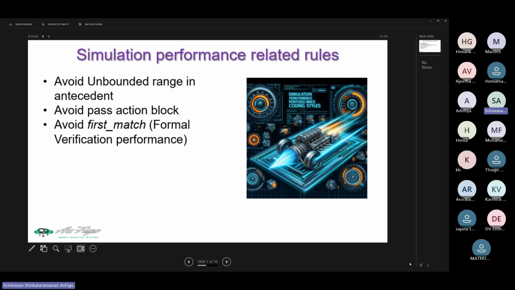Again, another reason to buy that $25 investment for yourself. I'm going to get $0 out of it, by the way, but it's definitely worth spending that time. And it's a small book. It's a PDF. So he has explained in great detail as to why you should avoid unbounded range in the antecedent, also the first match.